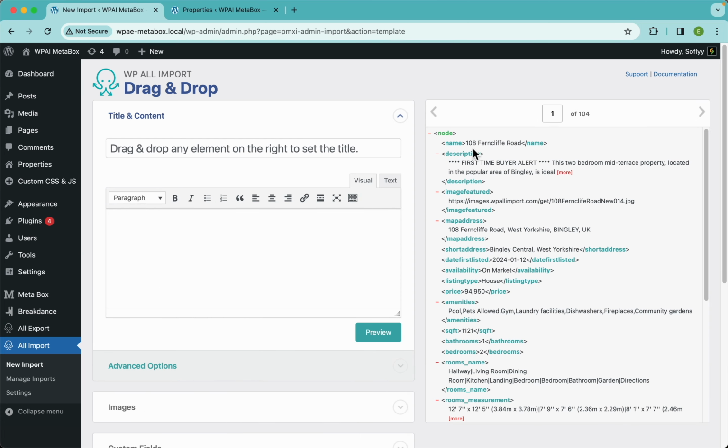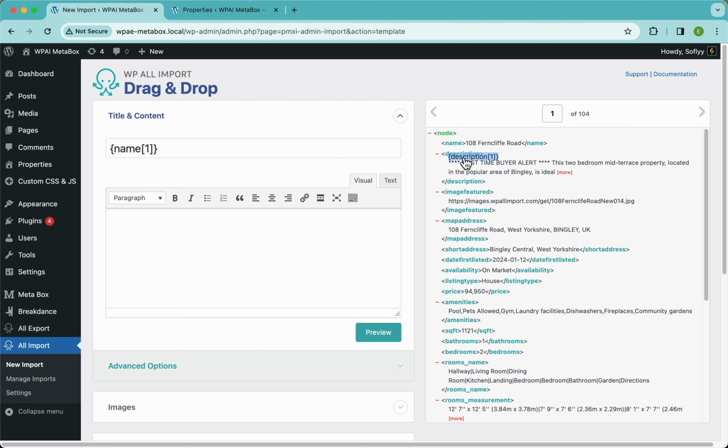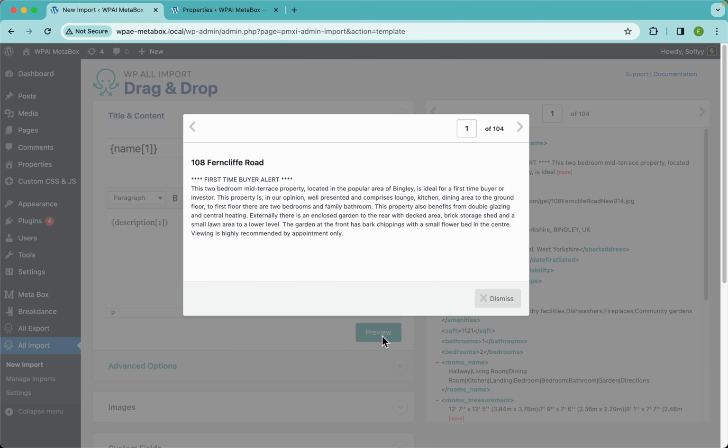And here in step 3, we just need to drag and drop the values from this right panel into the fields we want those elements to go. Now, here we have the property name, so I'm going to drag and drop that into the title box. Now here we have the description. And there we go, that's it. We can hit preview, and here we have our data, right?